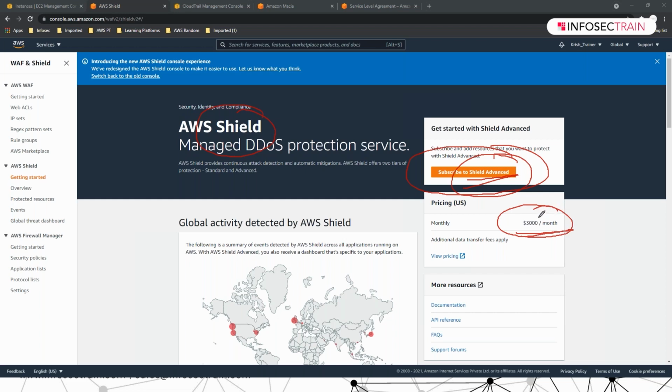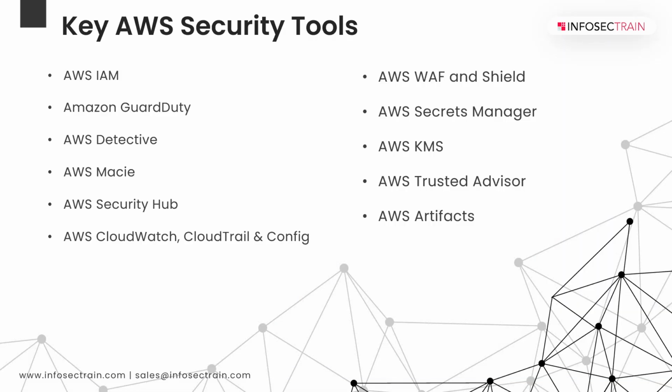Its starting cost is $3,000 a month. See, this is the starting cost. If you want to enable advanced DDoS protection, it will basically go for $3,000 per month. It's a really huge amount, right? Okay, now team, do one more thing.